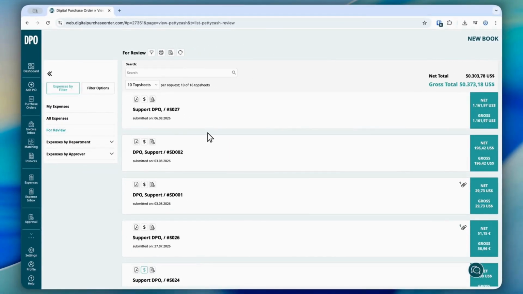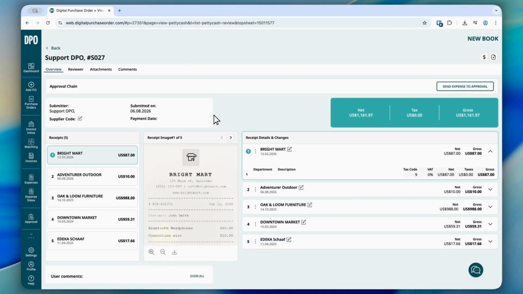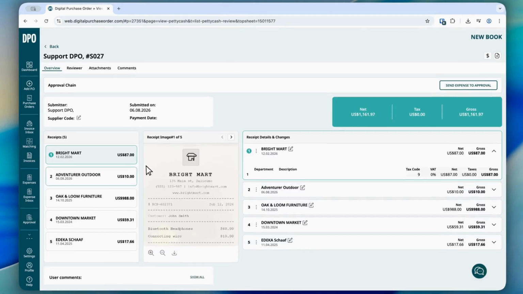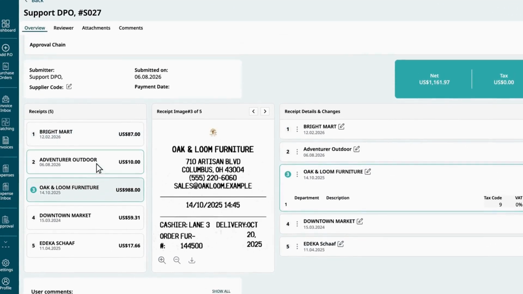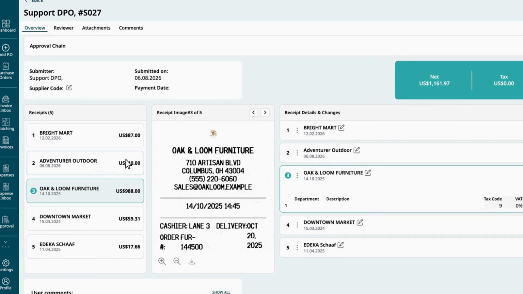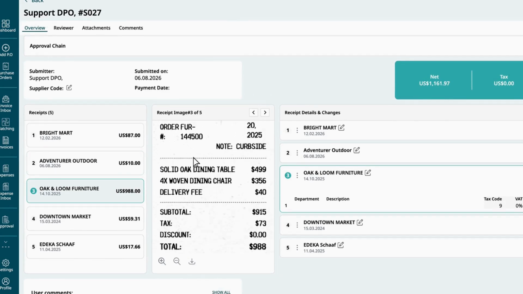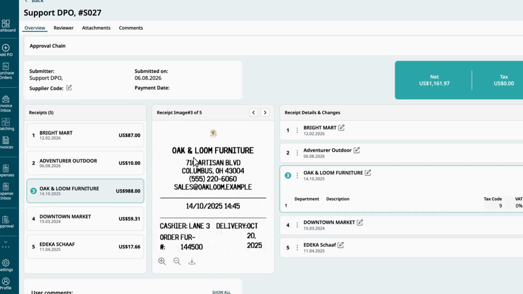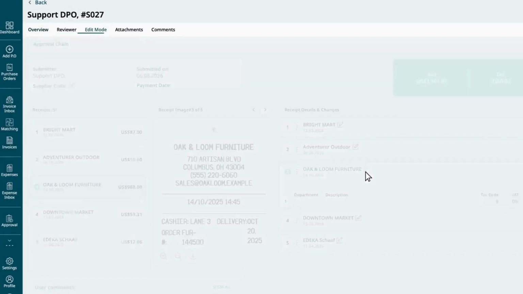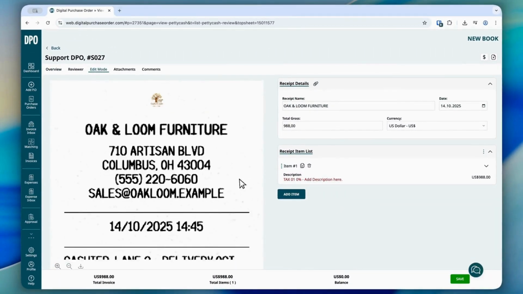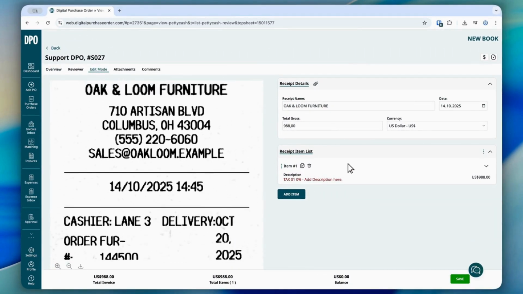Within a top sheet, you'll find shortcuts on the left-hand side that allow you to quickly navigate between individual receipts. The selected receipt is displayed in the center of the screen. To edit a receipt, simply click the pencil icon. The receipt is displayed on the left, while the relevant information appears on the right.